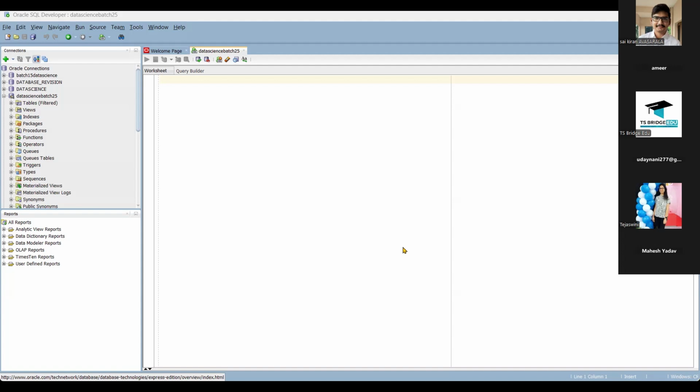Next one is DML, the data manipulation language. In this one, we have insert, update, and delete commands. And we have TCL, transactional control language. In this one, we have commit and rollback. And we have DQL, data query language. In this one, we have select. And we have DCL, the data control language. In this one, we have grant and revoke.